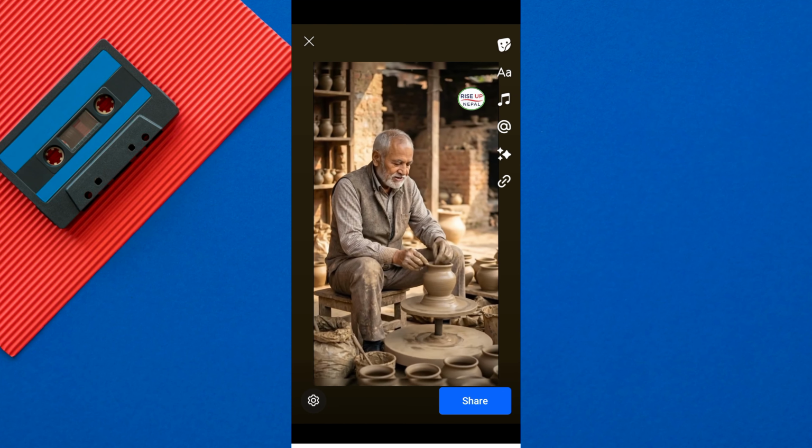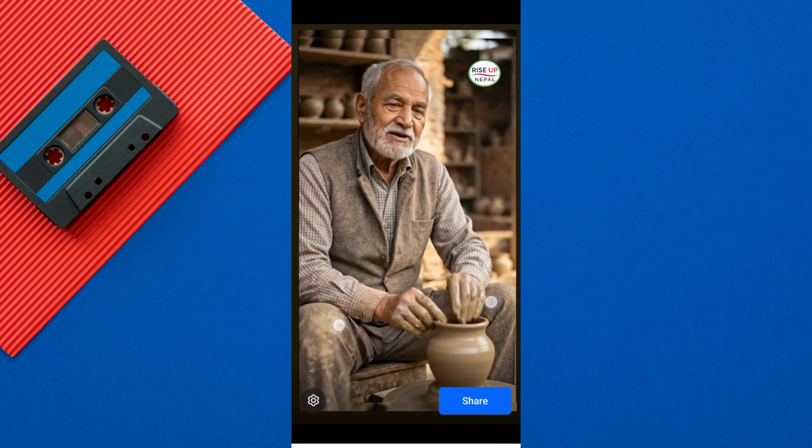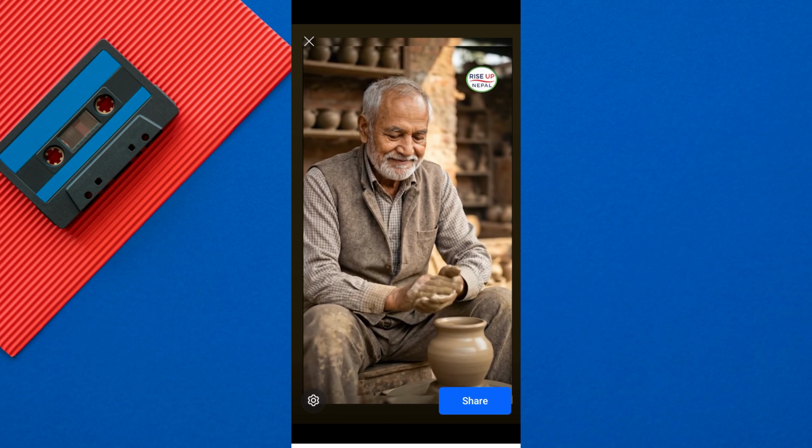Do you want to share Facebook Reels to Story? You can add Reels to a Facebook story with just a few simple steps.